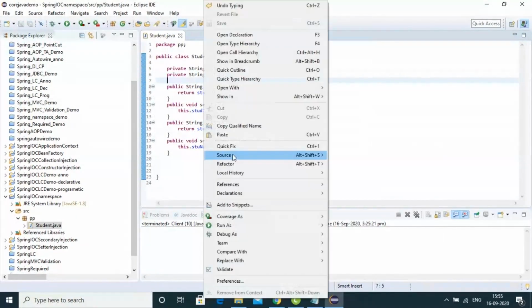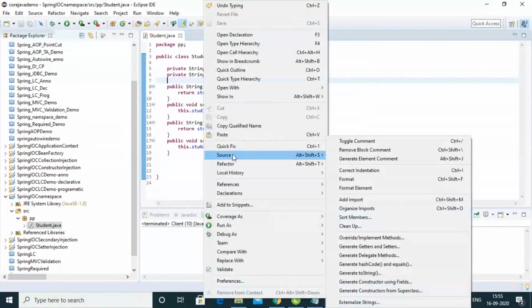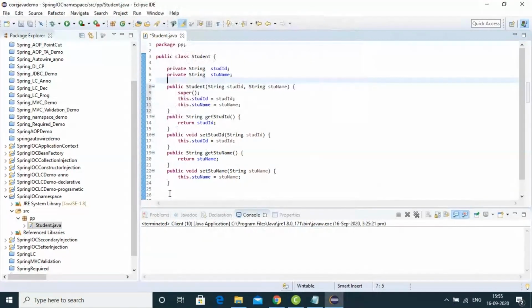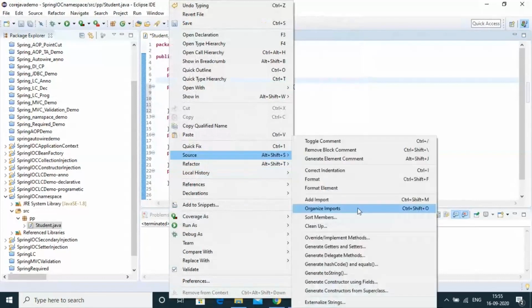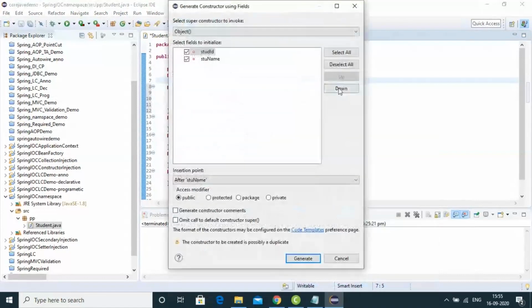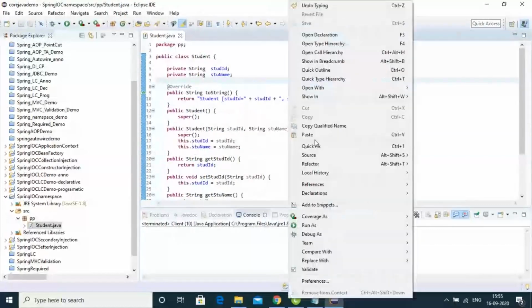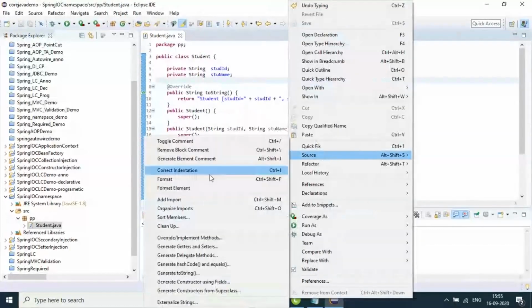Okay, right click, Source, Generate Constructor using Fields. I'm just putting everything inside a class. Right click, Source, Generate Constructor using Fields, default constructor. Right click, Source, Generate toString. So I've just kept everything inside the class. Fine. Right click, Source, Format. The class is ready.